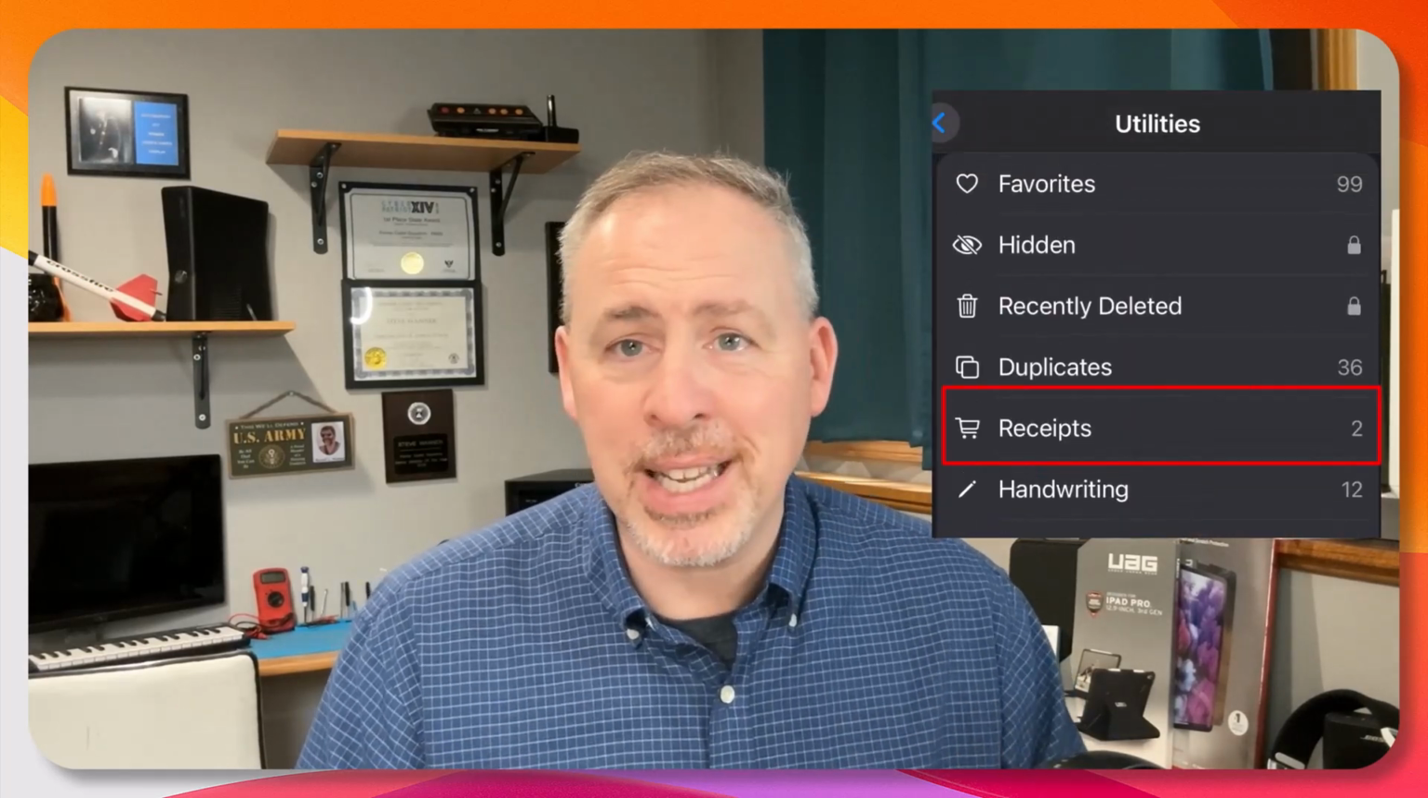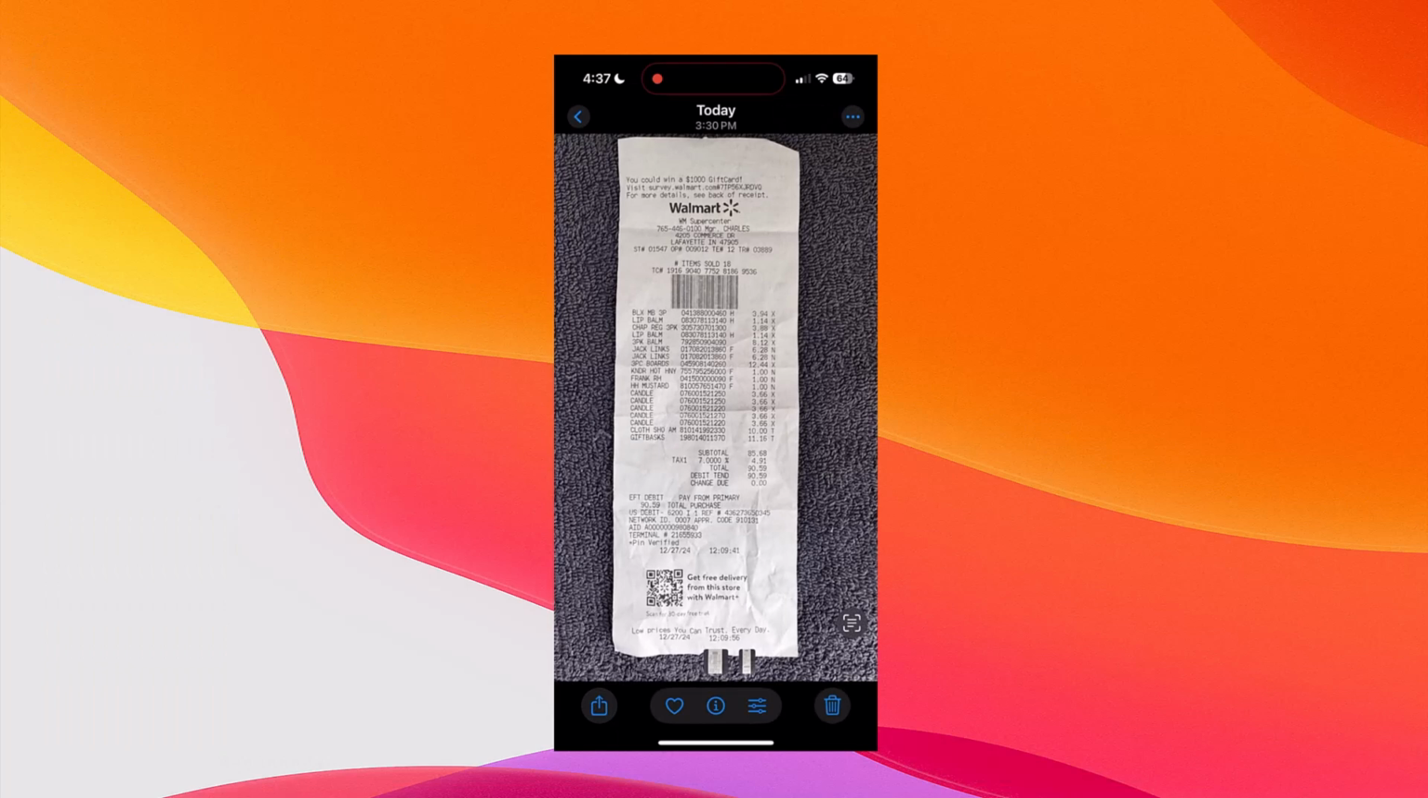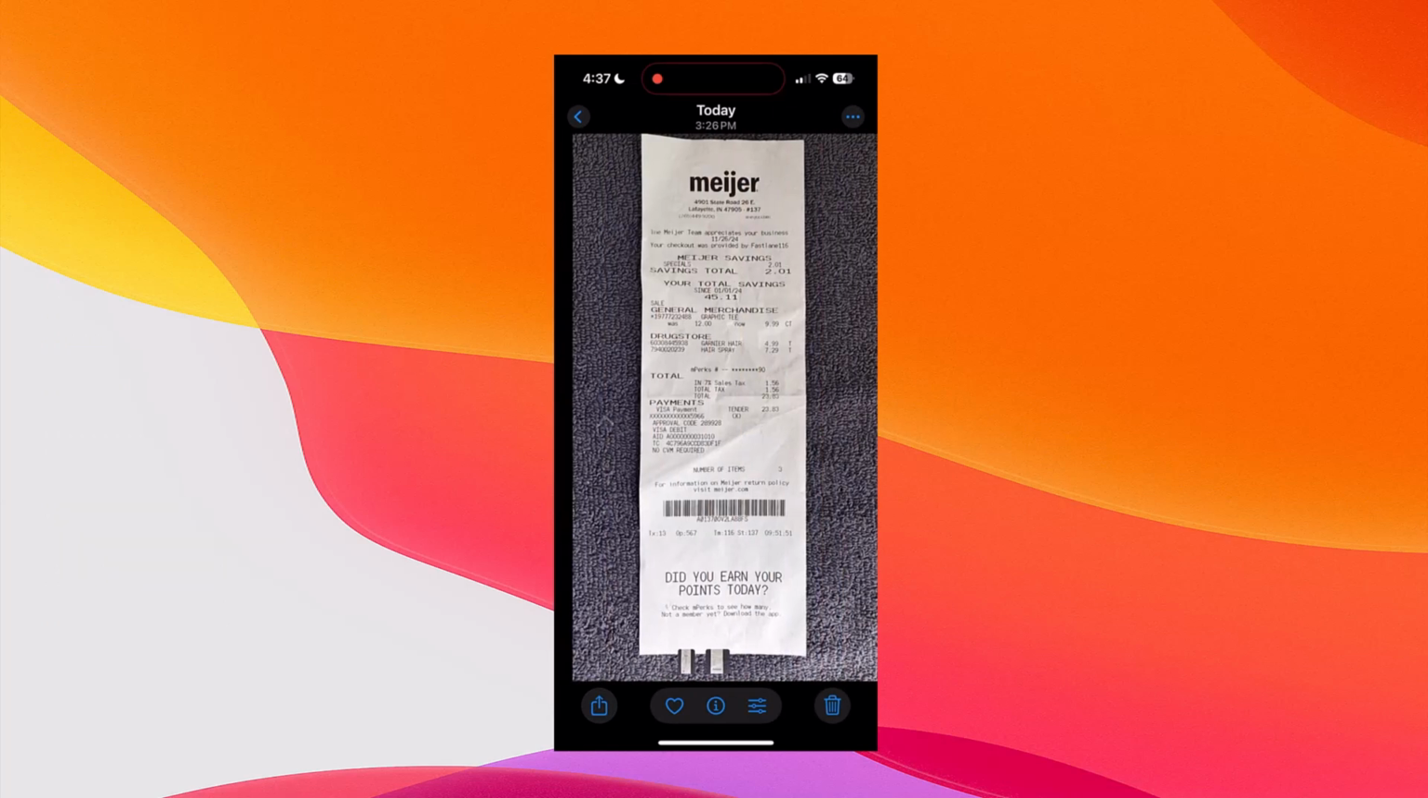I don't know about you, but I'm always losing important receipts that I need to hold on to for reimbursement and just warranty type stuff. This feature lets me snap a photo of the receipt and store it for later use. So we just covered 7 really cool photo app features in the new iOS 18.